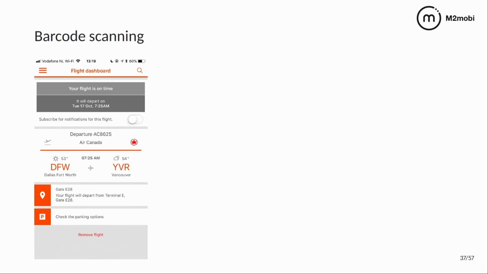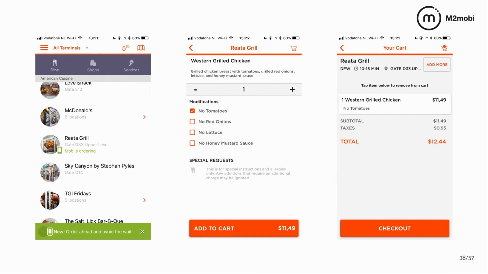So let's say we arrived at the gate, and we want to order food. This is the DFW app we've created, and this is already in it. Say we want to eat at Rio Grill because they have mobile ordering. We don't want tomatoes, and we want to check out. Yet you have to fill in all the payment information yourself for your credit card, for instance. But you could also do this with OCR.